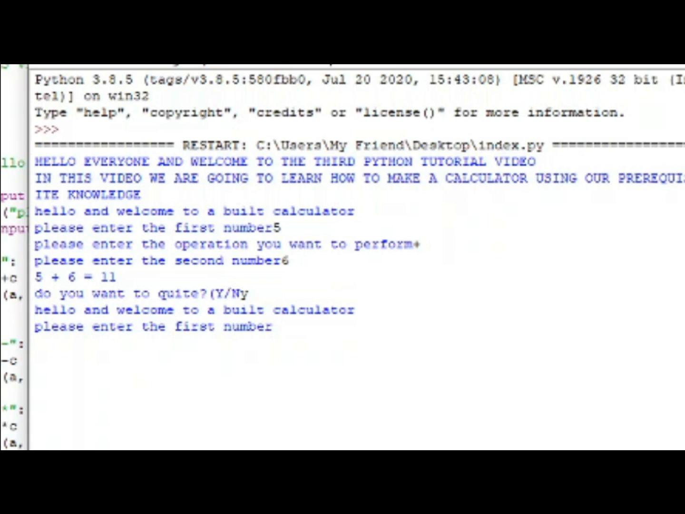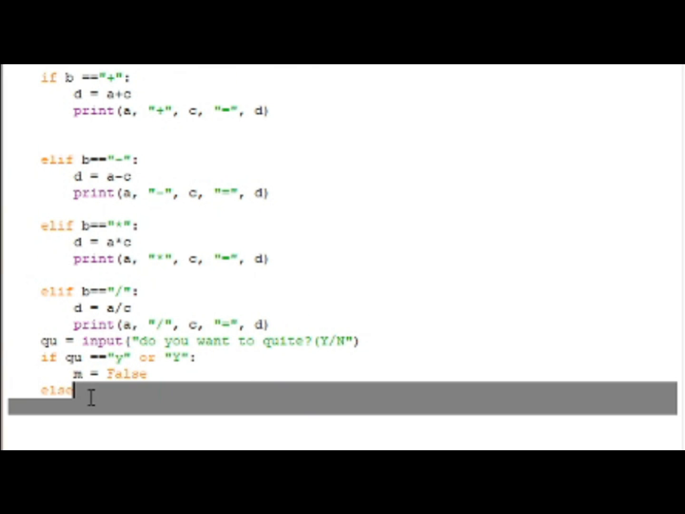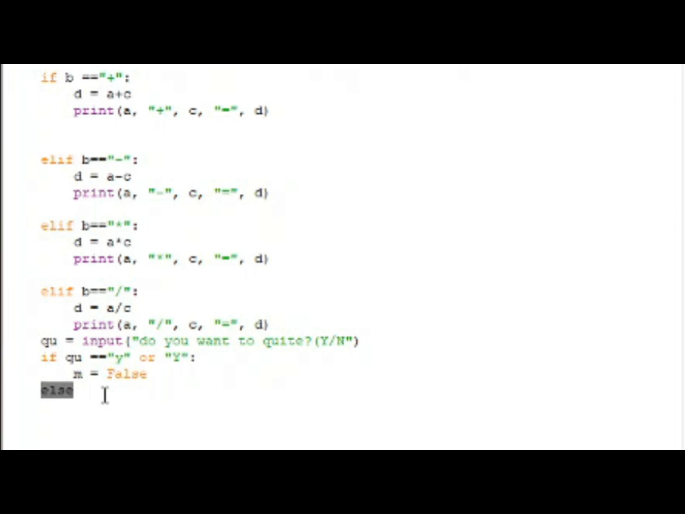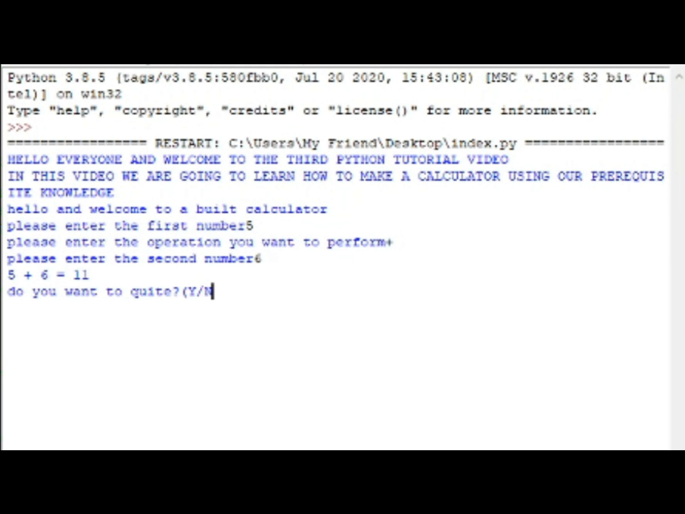That is not the quit function. Okay, I made a mistake. It's false. And then now it will be working fine. See, it has quit the function.